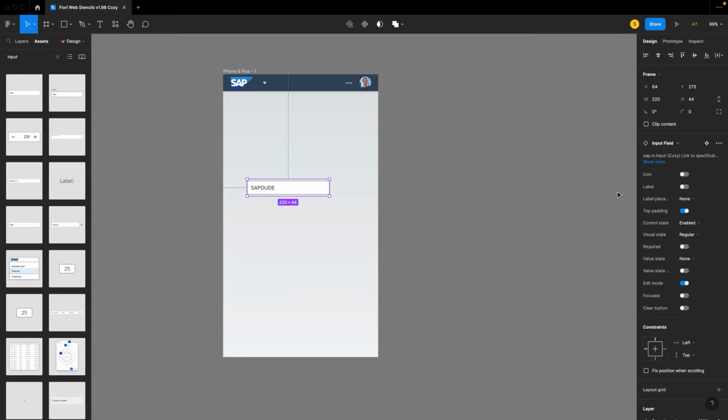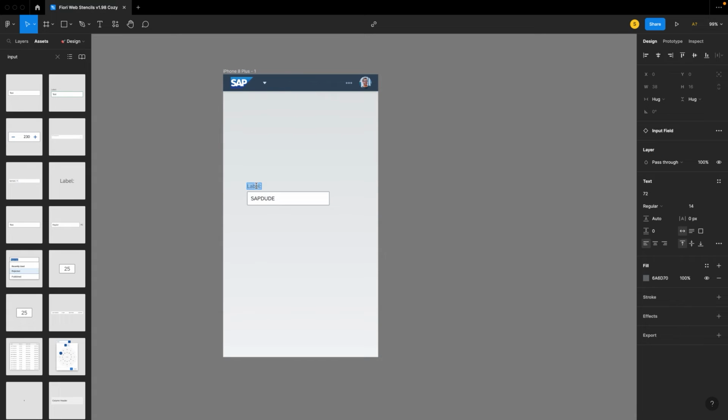I click the component and on the right side you see some configuration. We can, for instance, activate the icon, but I don't want to do that. I want a label with the name of the input field. I mean, okay, here's the label, but let's change it to vertical. Great. And I will double click it. So now I can change it to username.